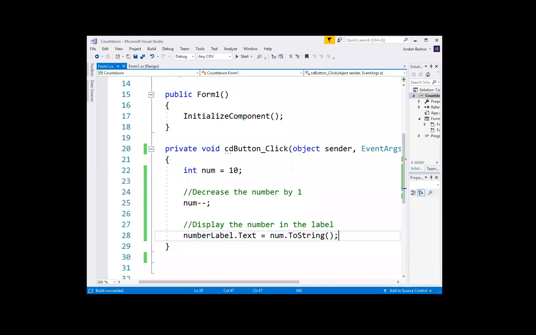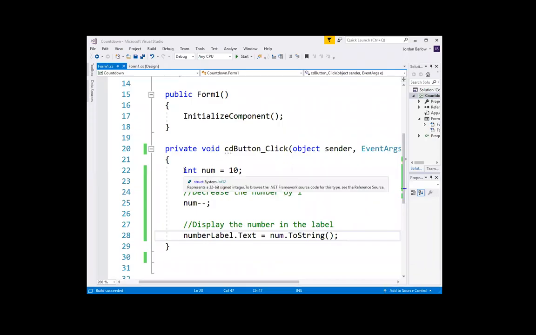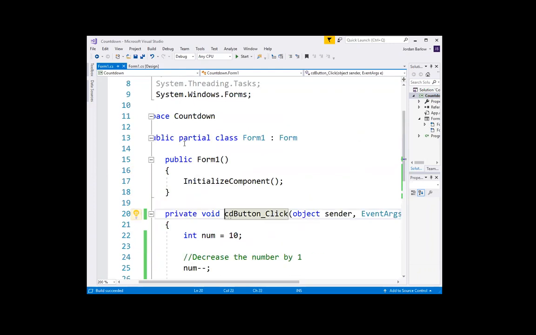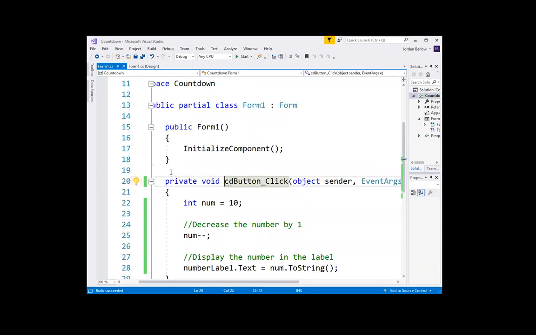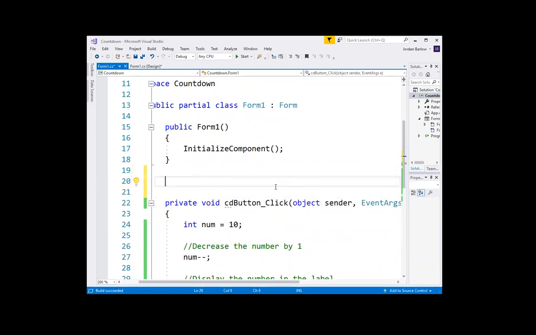And the reason that is, is because every time we click the button, this number starts over at 10. So this is the concept I was referring to earlier. Sometimes it's better to declare or initialize your variables outside of your click method, and that's totally fine. You can add some code here, like right above your click method.